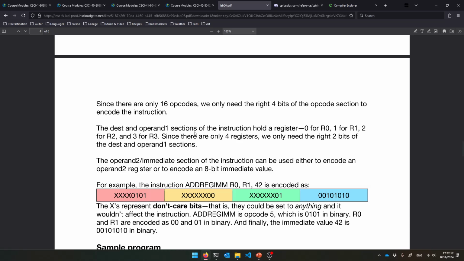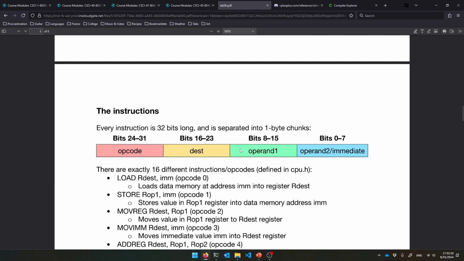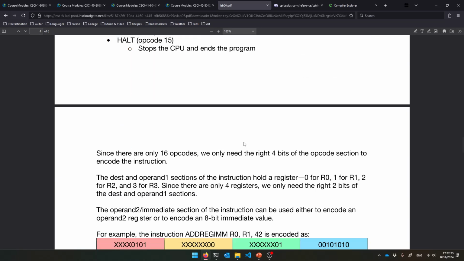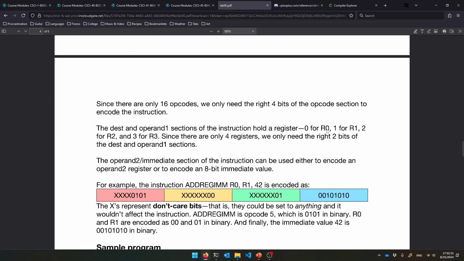So yeah, the dest part and the operand 1 sections, they're going to hold the encoding of a register always, and we're going to use that for these guys as well as operand 2 when we get to it. 0 means we're looking at R0, the register R0. 1 means we're encoding R1. 2 means R2. And then 3 means R3. Because we only have 4 registers, we only need 2 bits for these things. We're not going to even care about the first 6 bits of these parts. Okay, so we're just going to look at the rightmost 2 bits. All right, that's how that works.